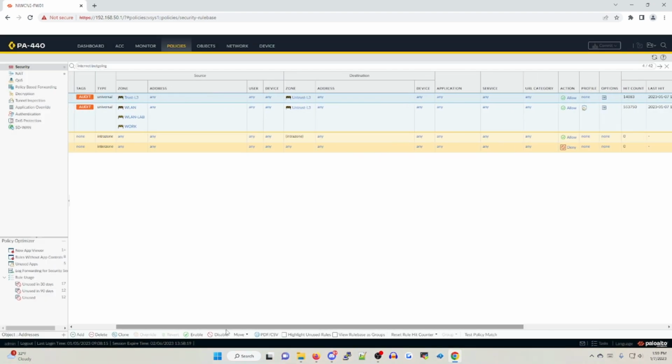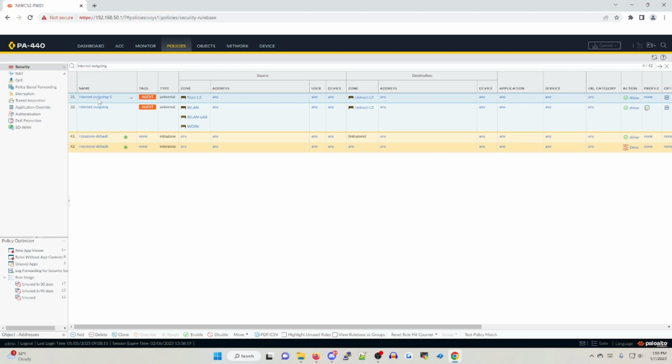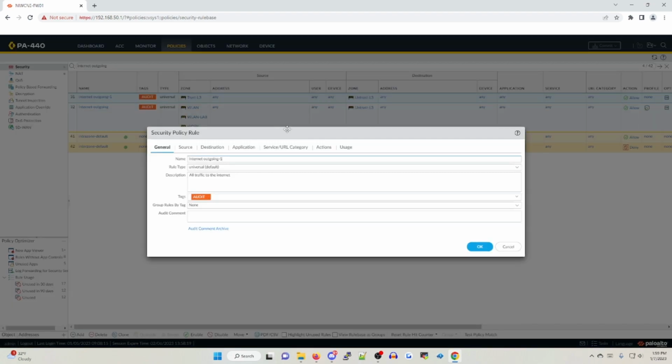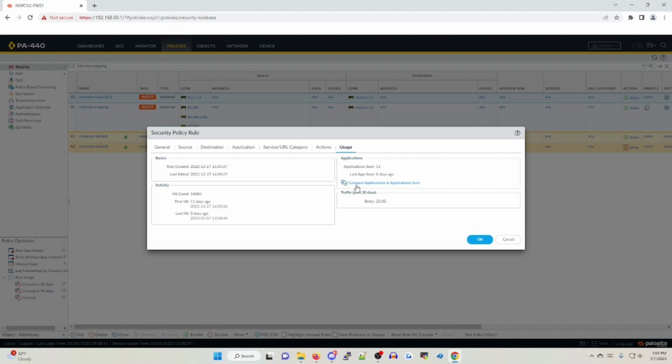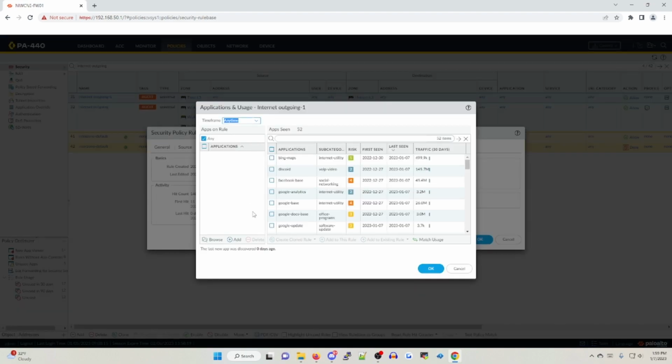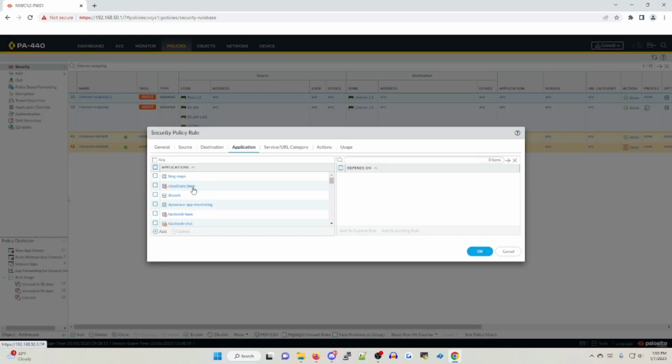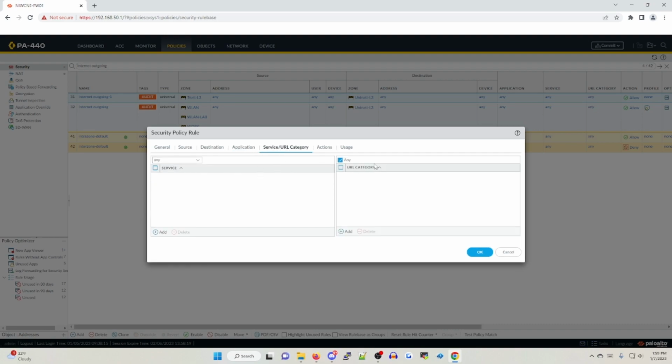So what we want to do is open our policy and go to the Usage tab just where we were, compare applications and applications seen. From here, what we want to do is check all of these, and we're going to match usage to our existing policy. By clicking OK, you're going to notice if you go to the Application tab now, all of the app IDs that we were seeing under the Usage tab are now in the Applications tab, and we need to make sure under Service and URL category, because these are applications and we're using an app ID based policy, we need to hit this little checkbox under the Service tab and change this to Application Default.